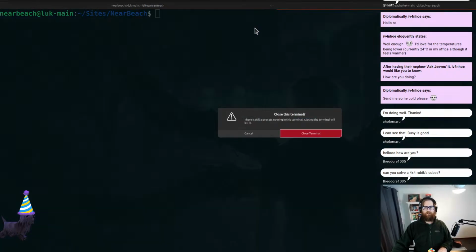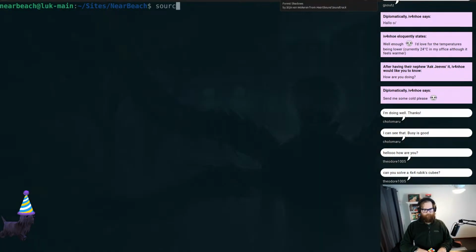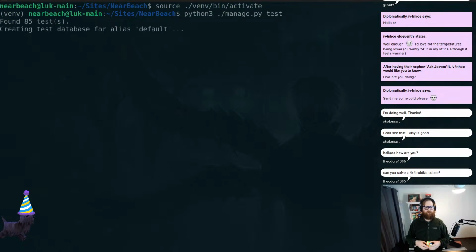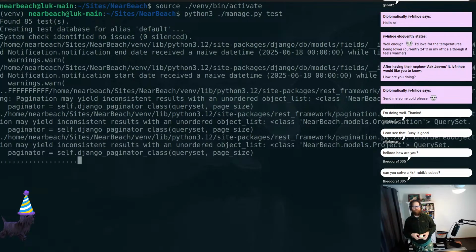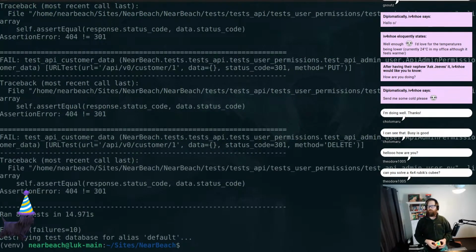We are going to silently close that tab. May it rest in peace. Activate. All right, cool. Python 3 manage test. Easy done. Let's go through here. We've got a bunch of Fs. Oh, all right. So I've been failing tests for a while now. Okay. These are part of all the API tests. Yep.